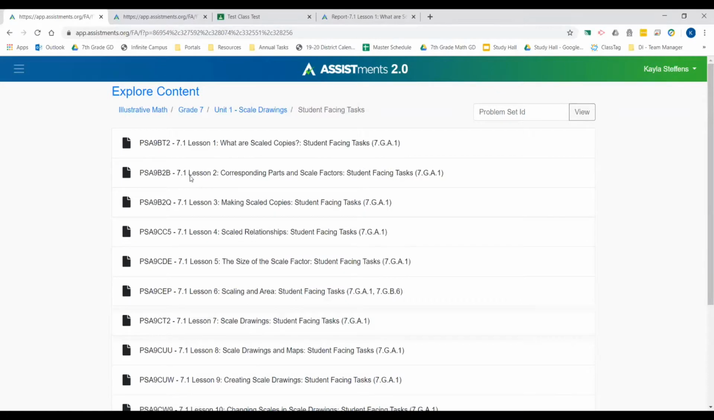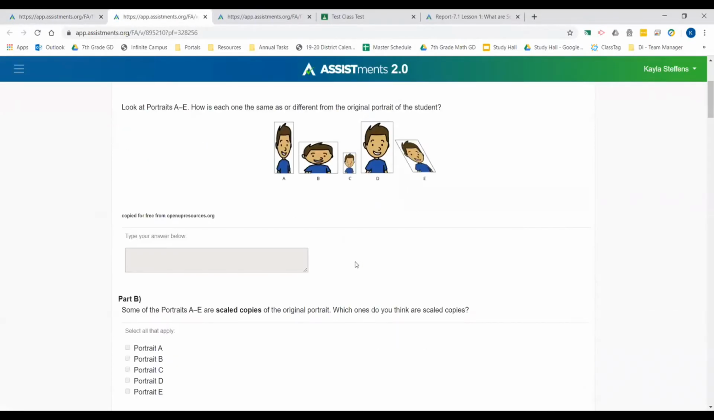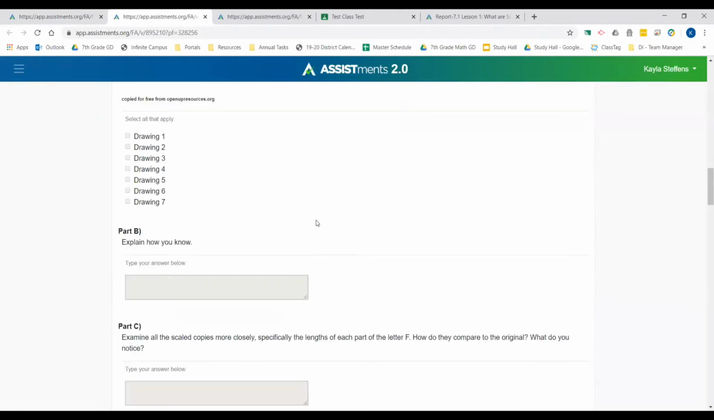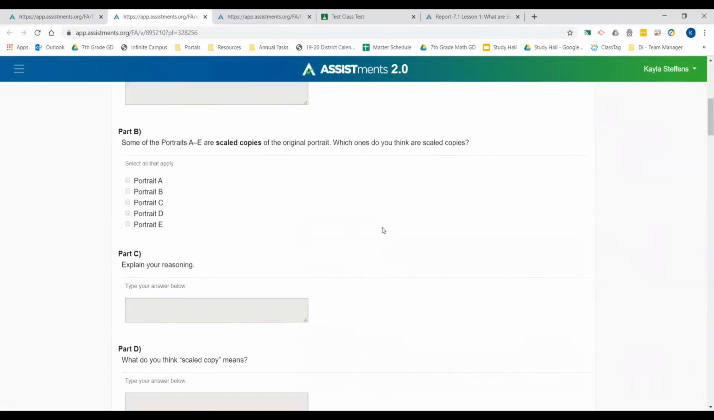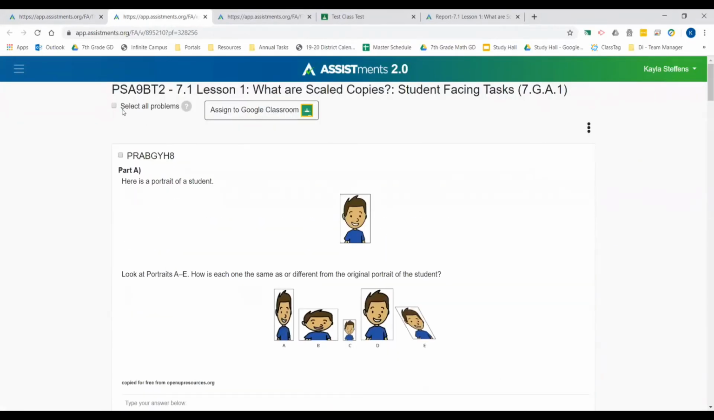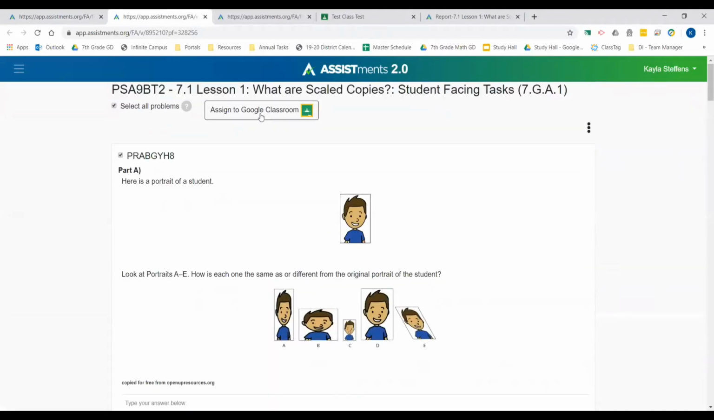If we wanted to assign a student-facing task, we could pick lesson 1. We get to choose what problems we want to assign. So you can see all of the different problems that are here, and they match what's in Illustrative Math, grade 7, unit 1, lesson 1. All these problems are exactly the same. So I'm going to select all problems because I like all the problems. And then I'm going to click Assign to Google Classroom. I can choose which class I want to assign it to, and it will assign it to my Google Classroom.